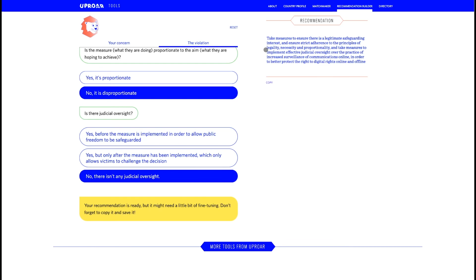And again, once you've finished structuring the draft of your recommendation, you can then copy it, paste it into a text document and edit it, and click reset to start again.